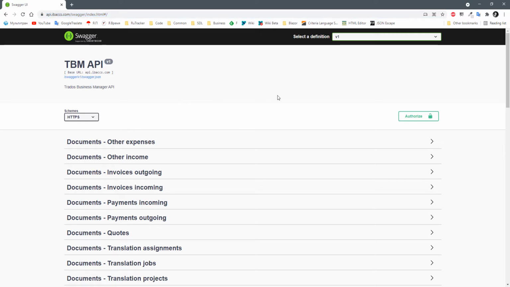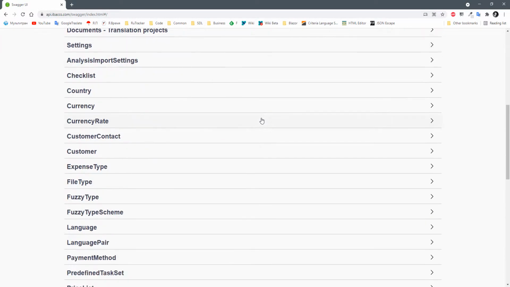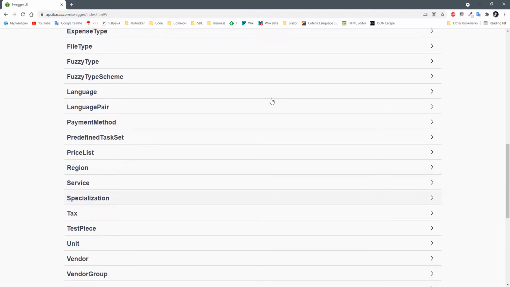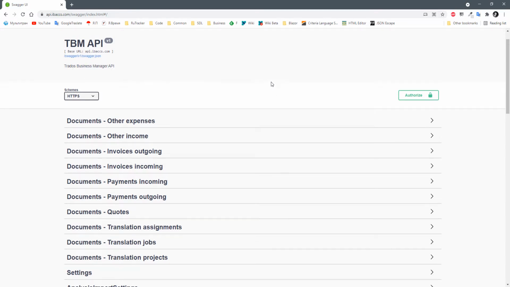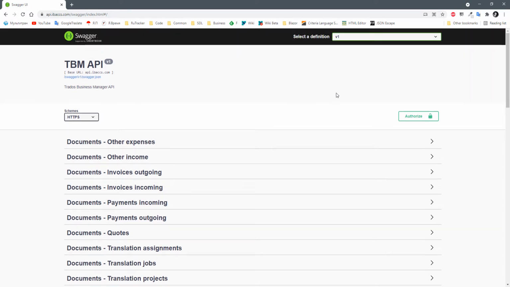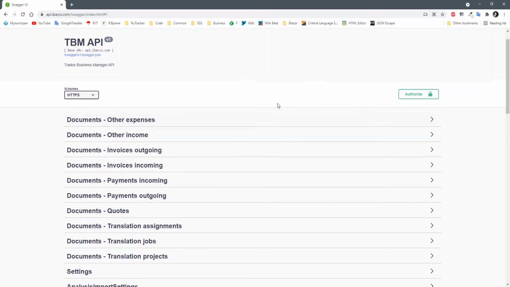When the API is correctly installed and you open this API address in the browser, you get a single page which lists all the endpoints provided by the API. This page also allows you to authorize and play with the API right in this browser window.